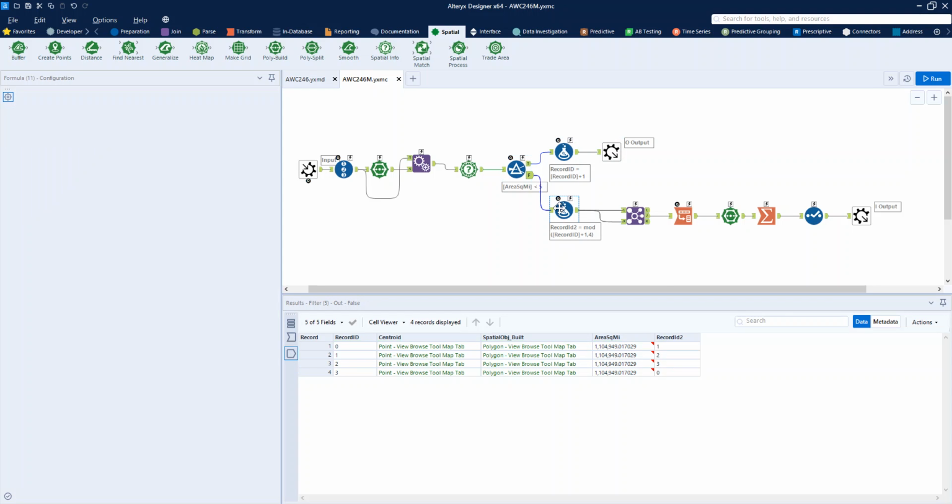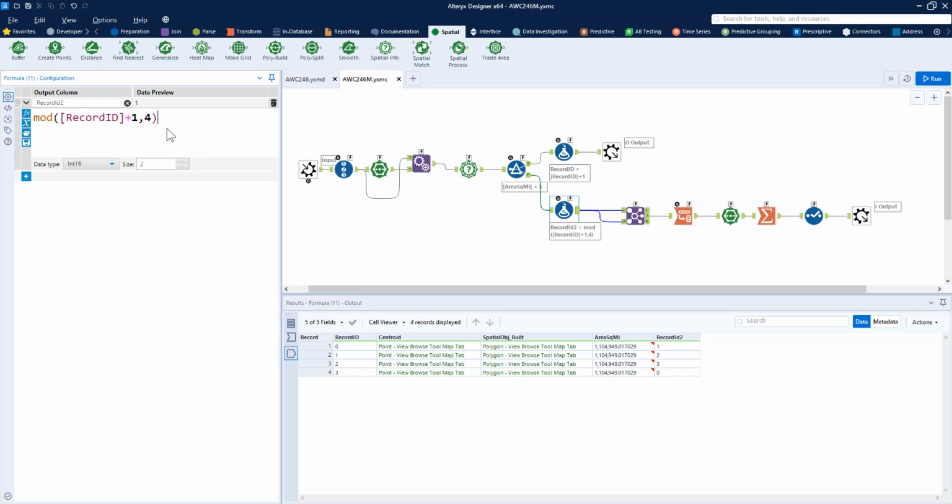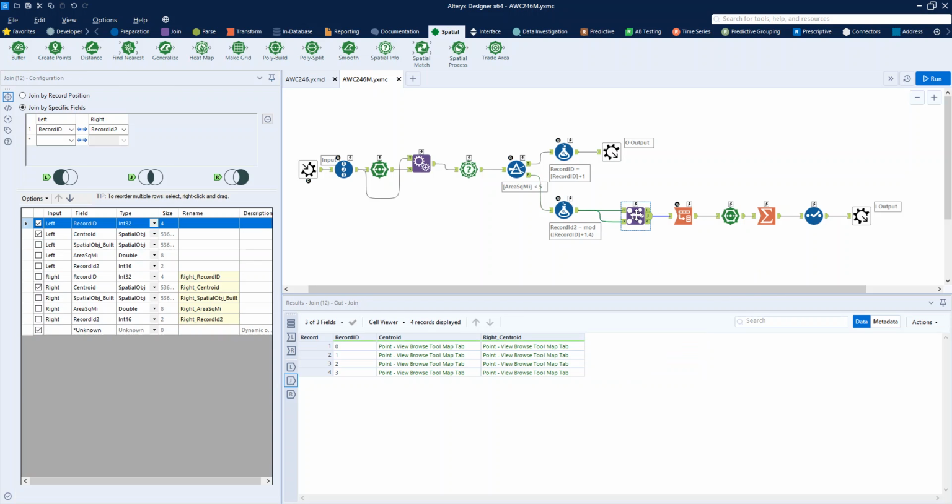I'm creating another record ID field where I'm just adding 1 to my record ID, and I'm using the modulo function here. Can I make this bigger for you? There you go. I'm using the modulo function so that when it's a 3 and I add 1 to it, it will go back to 0. And you can see how that's worked there. It's just going to allow me to join my data to itself and get centroids on the same line so that I can create my lines. Rather than having 4 points, I can have 4 lines. So doing that join gives me that matched up point that I want so that I can draw those lines.